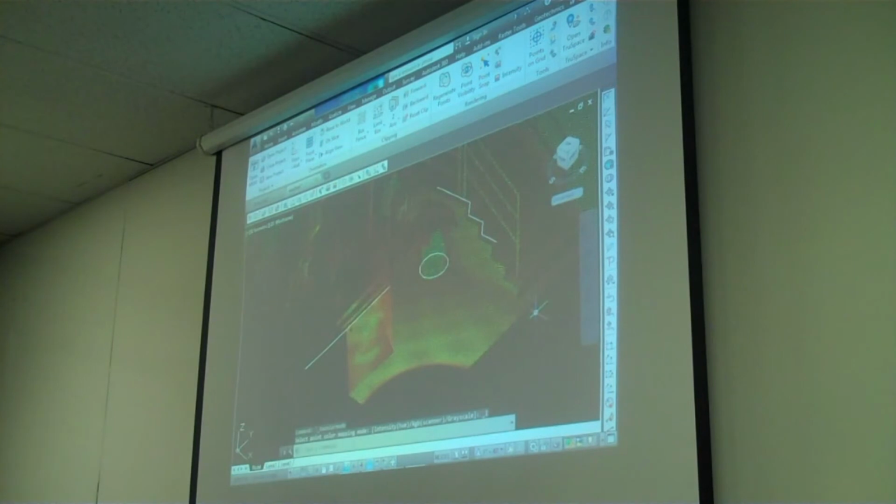Sometimes it's easier to turn it back this way, so I can see that differentiation that the laser's picking up for me, from the yellow side of the stairs to the red that's on the face of those stairs, so I can get a little bit of different approach to it.